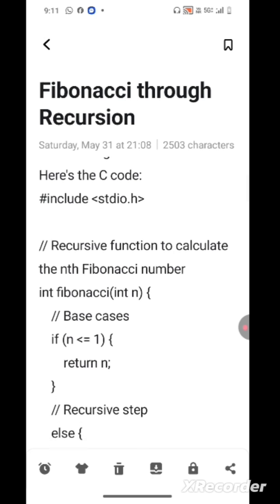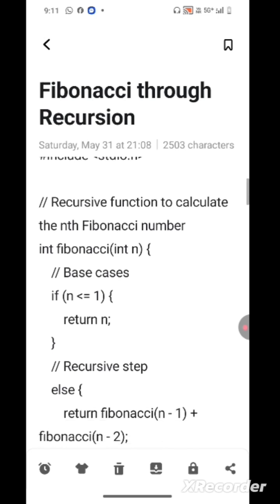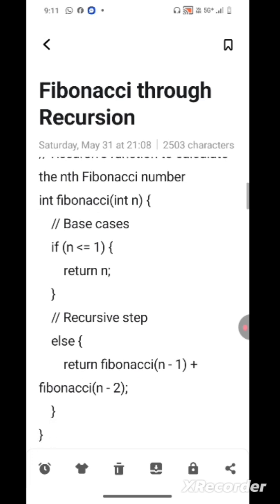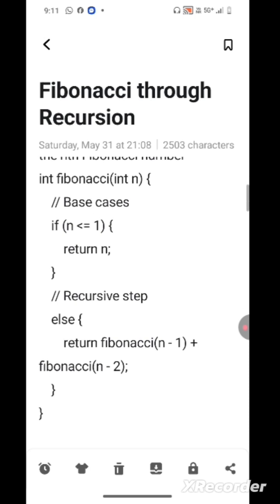First of all, #include <stdio.h>, which is the imported header file. The recursive function to calculate the nth Fibonacci number is int Fibonacci, and the parameter we are giving inside is int n. So the return type is int, and the passed parameter is also int. Now the base cases are 0 and 1. So if n is less than or equal to 1, which covers 0 and 1, return n. So we don't have to do anything after that.